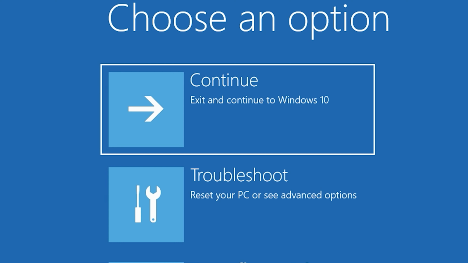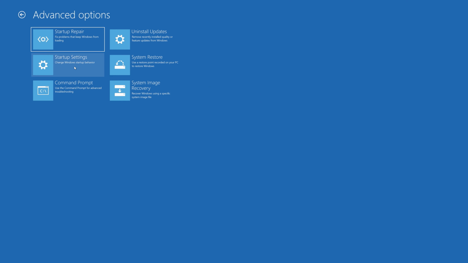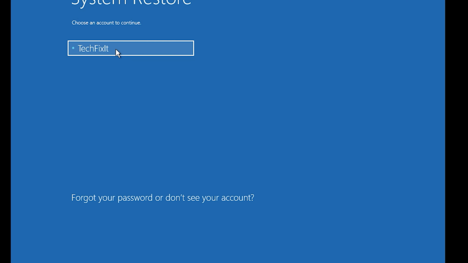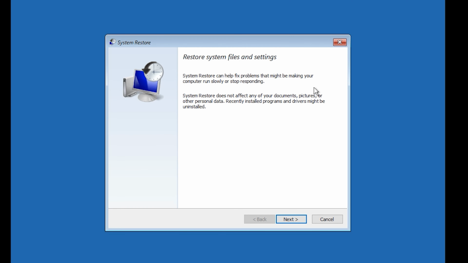If that didn't work, click on Troubleshoot. Click on Advanced Options. Press System Restore. Select your account. Select your keyboard layout. Press Next.